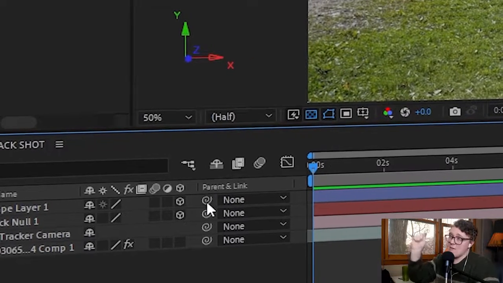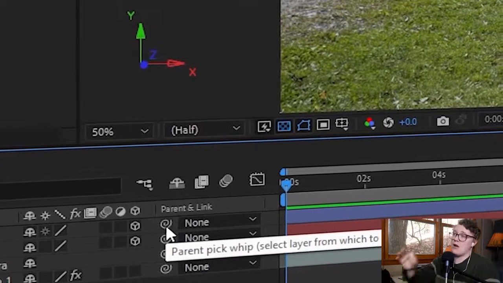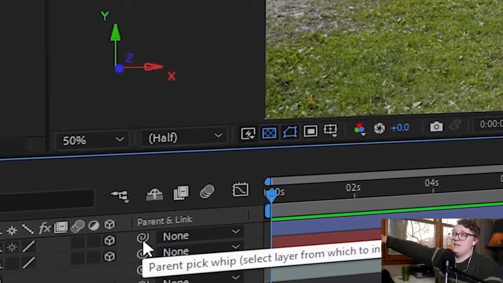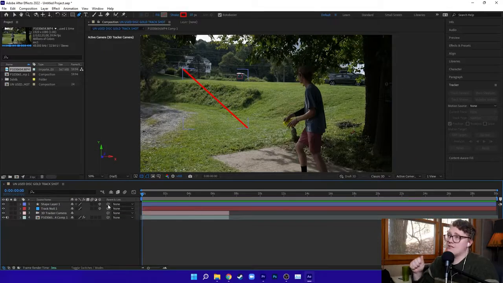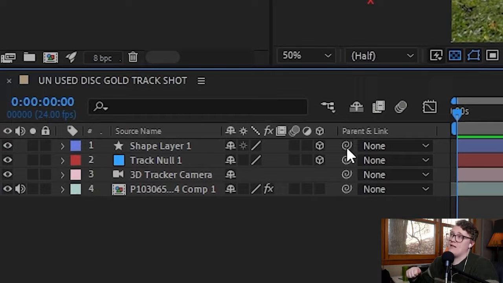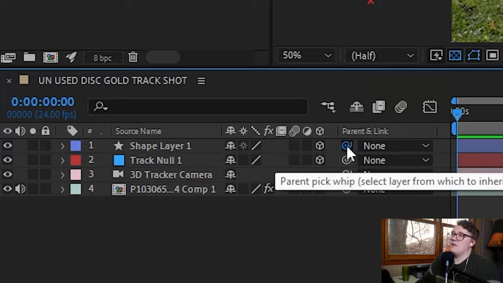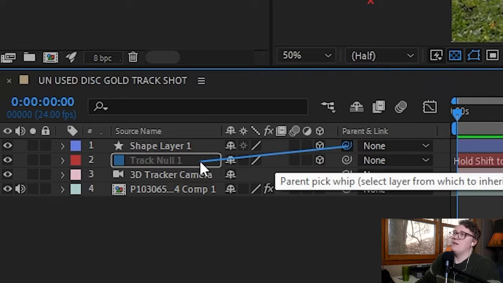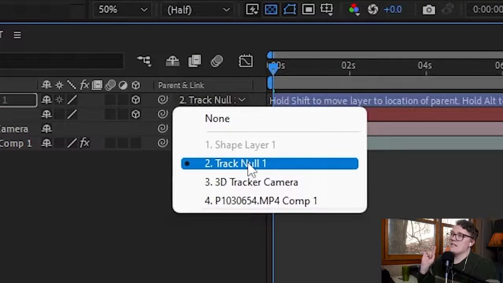This final step will make it move with the camera, officially pairing it with the track we have made. Okay, so we're going to go to this little whip tool, it's called, the squiggly line, as I like to refer to it as. You're going to click on it, and you're going to go to track null. See what I did? See what I'm doing here? And release. Another way to do it is to go here and select track null.